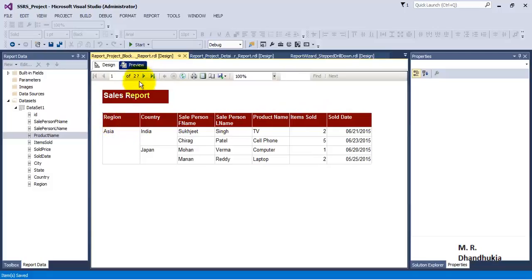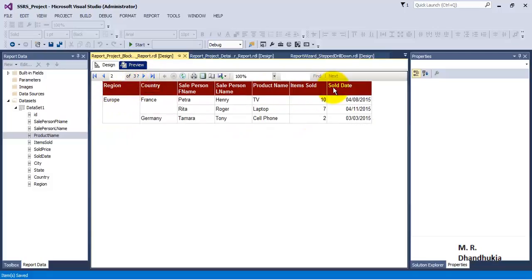Now if you go and preview the report, then the header is coming for the table on the first page. Also the header is coming for the table on the second page, which has the Europe data, and the header row is coming for the table on the third page also, which has the North America data.